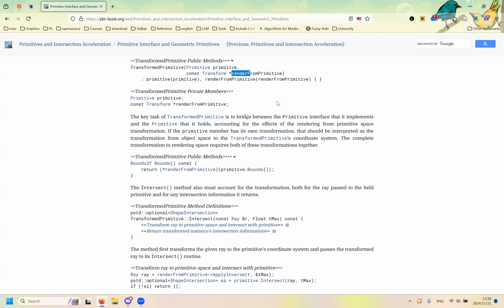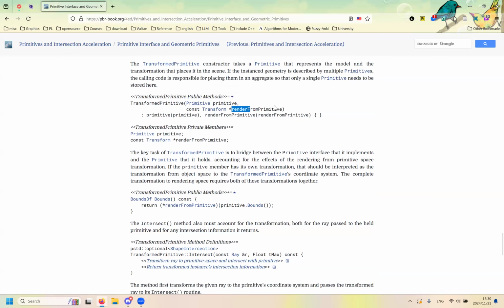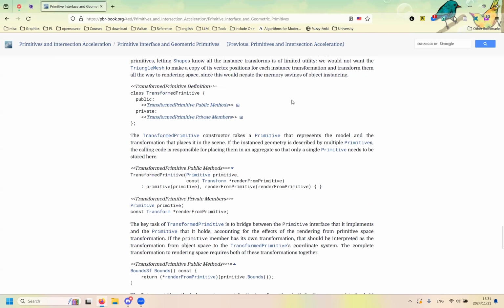I'm trying to parse whether we should expect primitives to themselves create a hierarchy of primitives. If you're describing instanced geometry with multiple primitives, it's responsible for placing them in an aggregate so that only a single primitive needs to be stored here. I'm not sure what that looks like. It makes sense, it's a hierarchy. They don't call it world space, for example, because it's not world. It's just a higher hierarchy. Right. Okay.